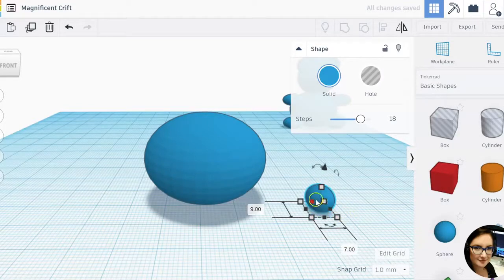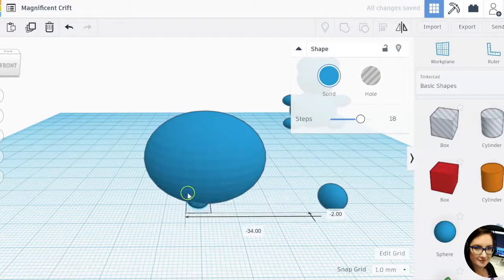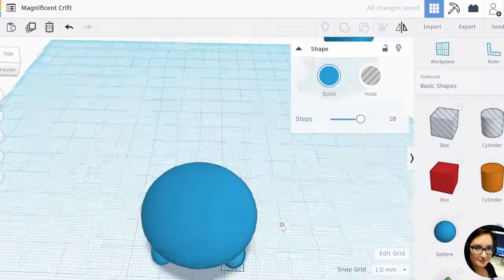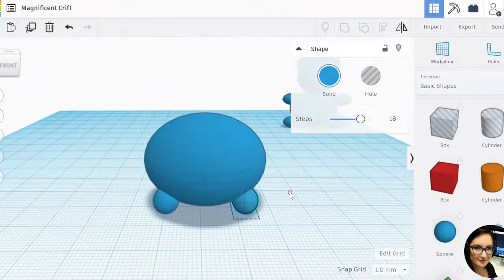And another good trick is to copy and paste. So if you hit Control C and then Control V, you should create another duplicate. And you can just drag those feet out. And we have some feet. And then if you use that right click button again, you can zoom overhead to see that it worked out the way you wanted it.